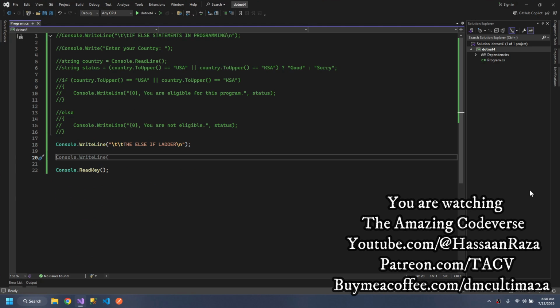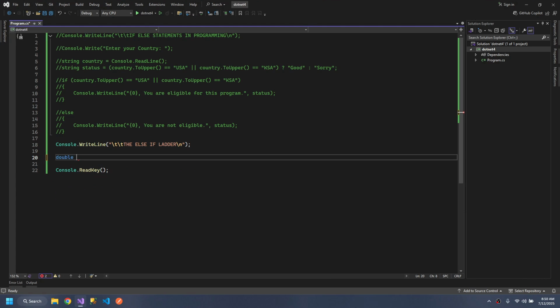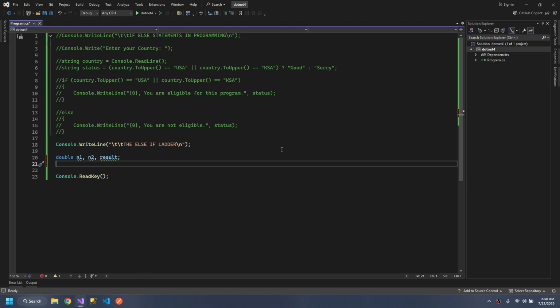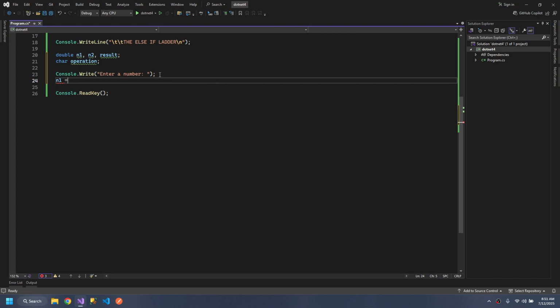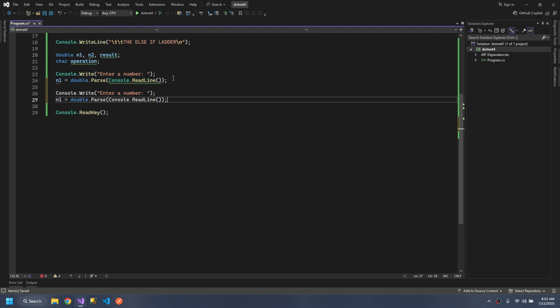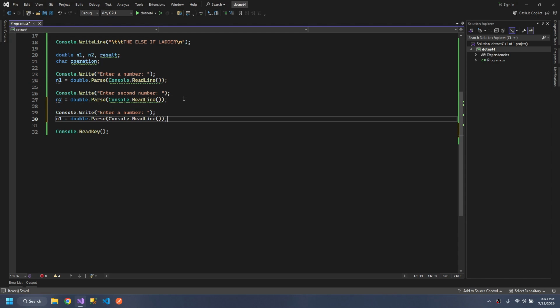So let us begin by creating a calculator, some double data type variables, n1 and n2, and let's say result. After this, we need a char operation. Then what we need is to take user input, then take the second input, then we will say enter operation, and this will be converted to char.